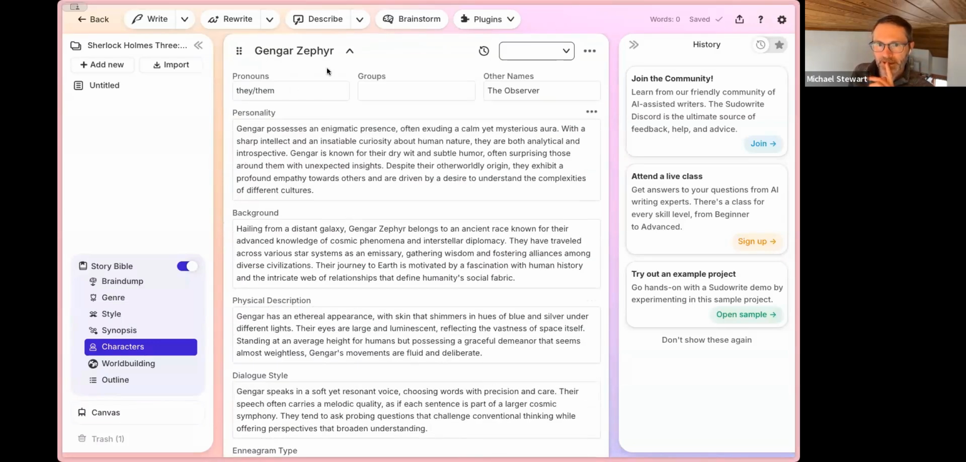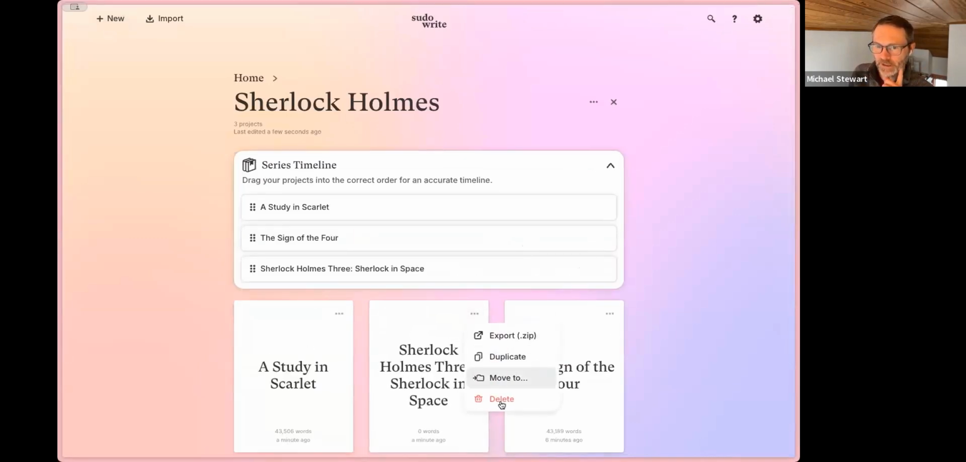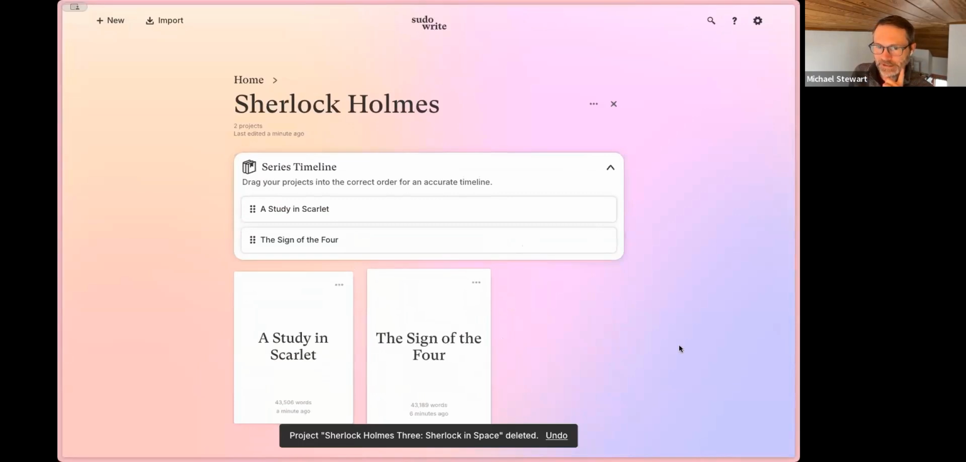Okay, so we created Zengar Zephyr. He's a space alien that only appears in Sherlock Holmes 3. And then I realized, wow, Sherlock Holmes 3, Sherlock in Space was a terrible idea, and I delete it.